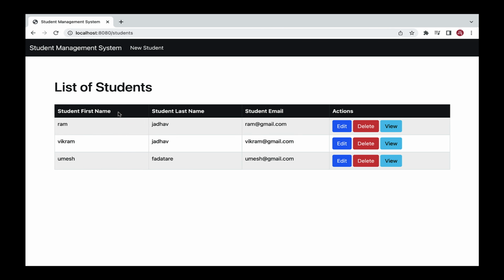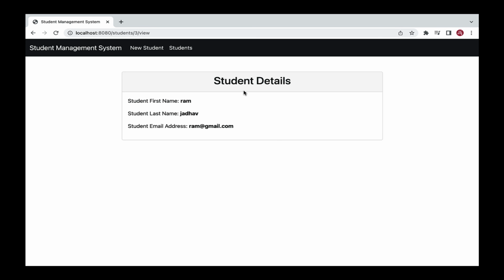In a real-time project, you may have a lot of fields in a student class, and in order to show all those student field information, you can use this view student feature. So this feature is pretty useful whenever you want to display all the student details in a separate page. Okay, now we have completed the end-to-end view student feature. All right, I will see you in the next lecture.